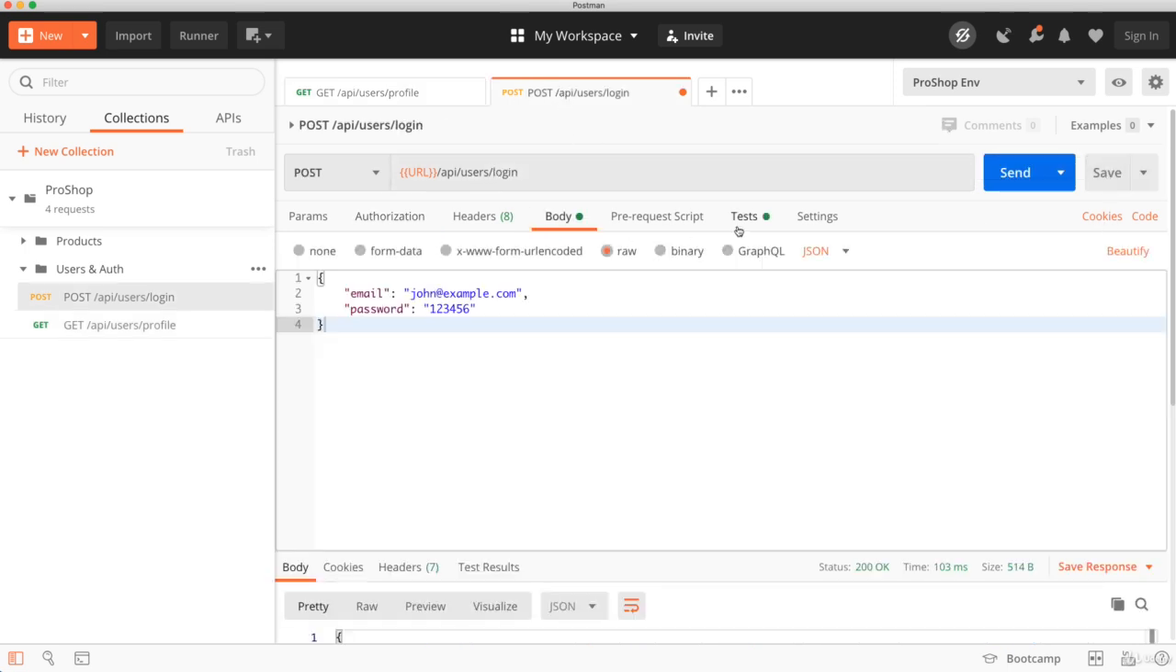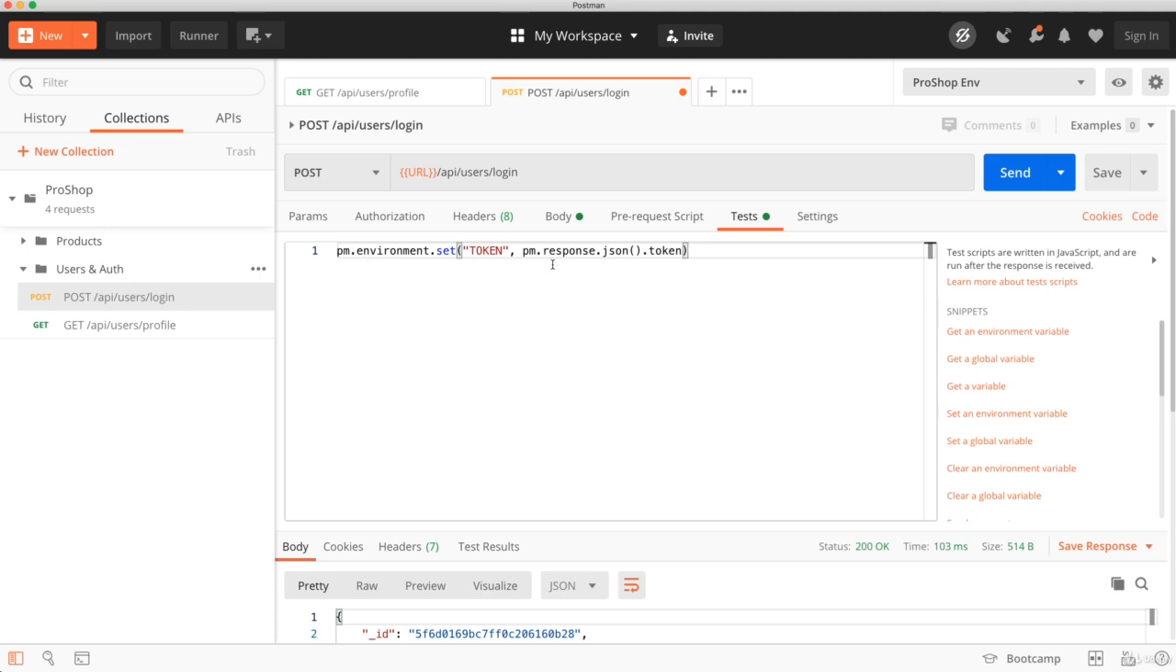So we'll add that same test here to our registration when we do that. And that's what we want to work on next, is actually registering a user.